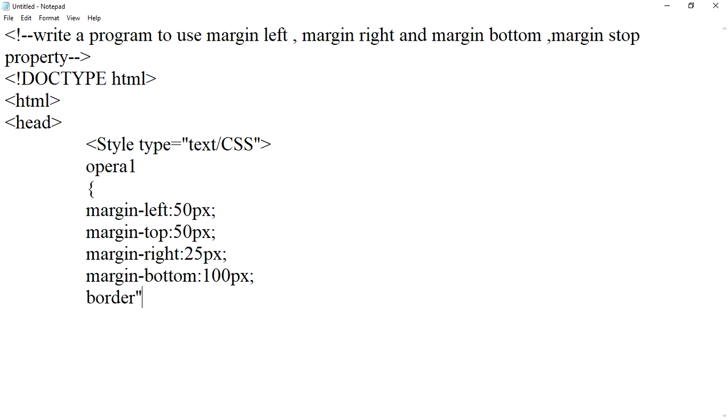And border 3 pixels solid red. Now we'll give width, that is 60%. Border 1 pixel solid line.